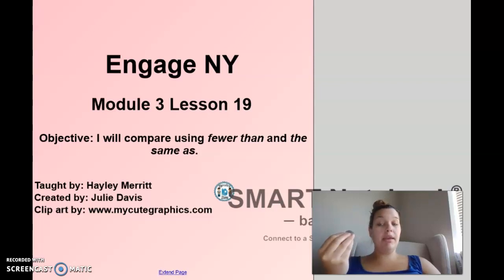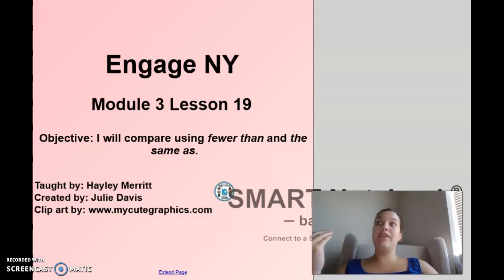And you're going to be able to compare today using the terms fewer than and the same as. So if we have fewer than, we don't have enough. We need more. And the same as means if we have 5 students and we have 5 markers, we have the same amount or the same as.